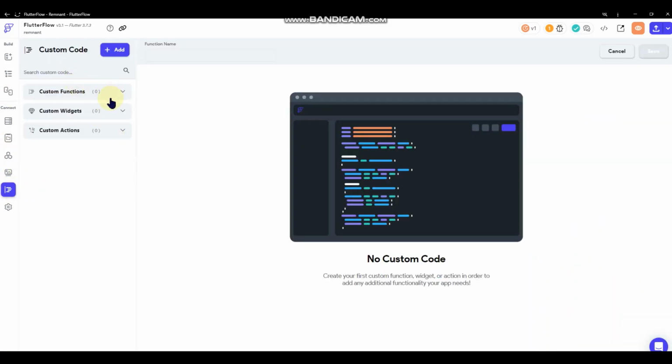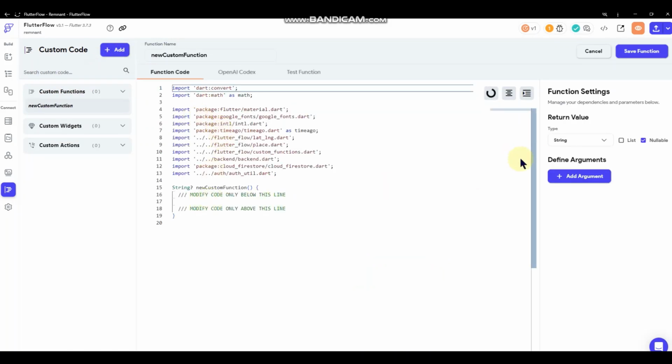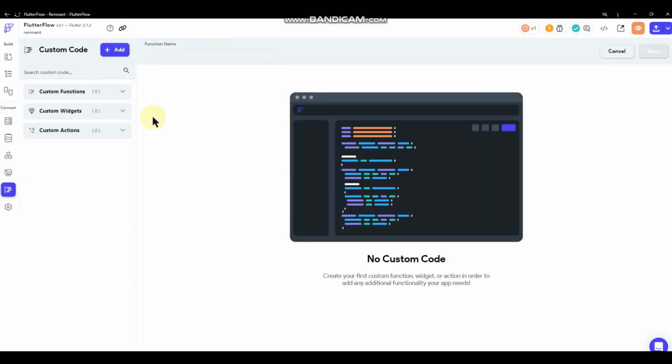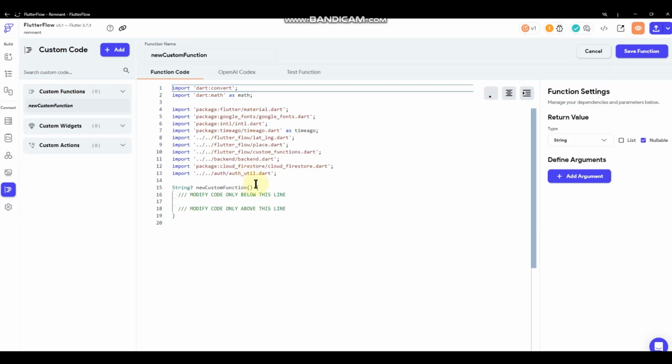So now I'm going to go down here, and I'm going to add a couple of custom functions. So I'm going to add a function, and the first function that I want to add is to calculate the total USD value. Let me go back to my page over here. So this is the cost of the item, $50, and I want to multiply that against the count controller to get the total cost of the item. So one of the items is $50. If they add two of the items, then it'll be $100, three would be $150, so on and so forth. So I want to use my custom function to do that multiplication.